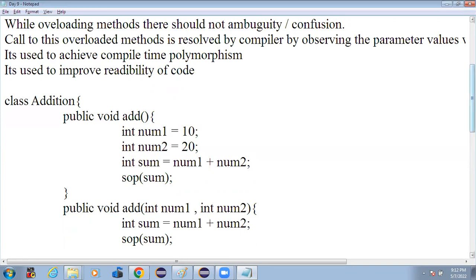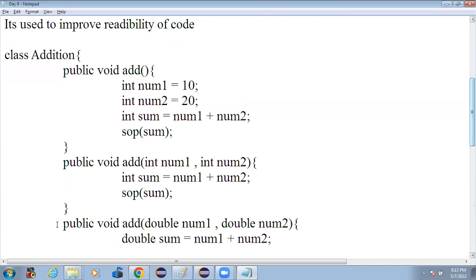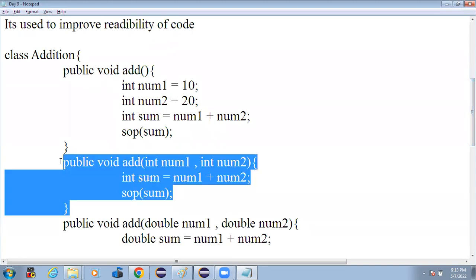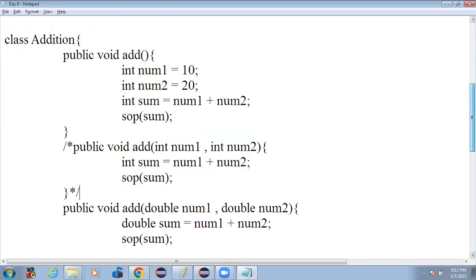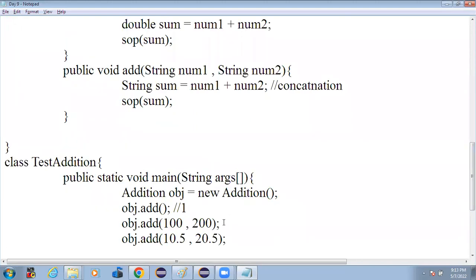Now, but see, while calling, assume I have not written this one. I just put this one in a comment. And here, while calling, assume the integer num2 I have not written, and while calling I just pass 100 and 200. Then where should it go?